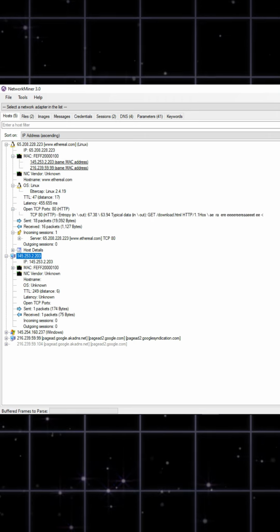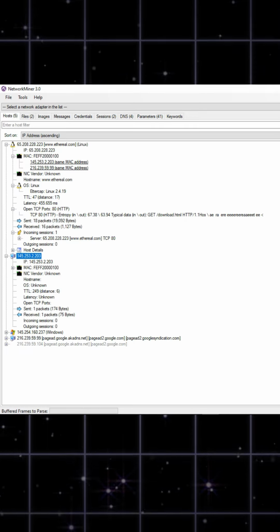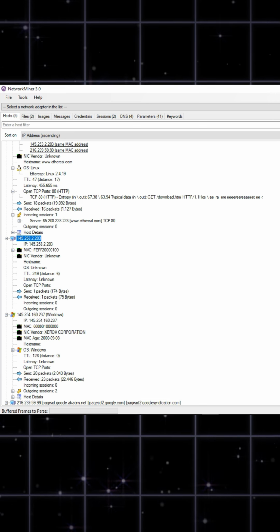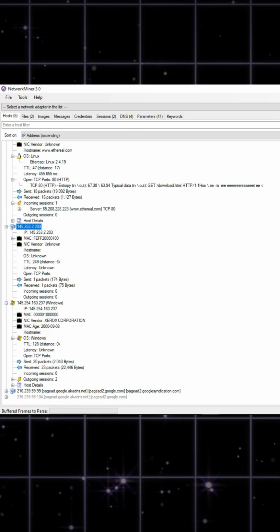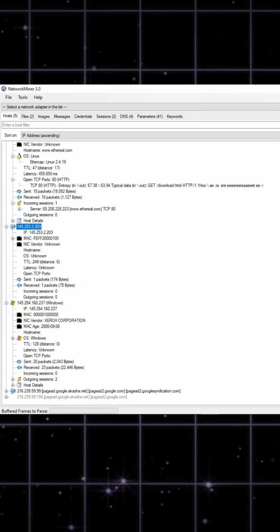This tool helps you not only study the network analysis, but it also breaks down every statement, like which port it is connected to, what the MAC address is, who the vendor is, etc.